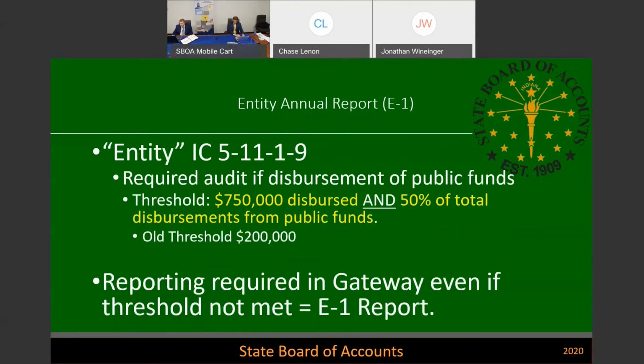There's one other section I'm going to discuss. It's the entity annual report, the E1, and it's covered under IC 5-1-1-19. It requires a unit to file this report if they receive any state, federal, or local grants. These would be non-governmental units like volunteer fire departments that receive public funding. If they receive any assistance, they need to file.